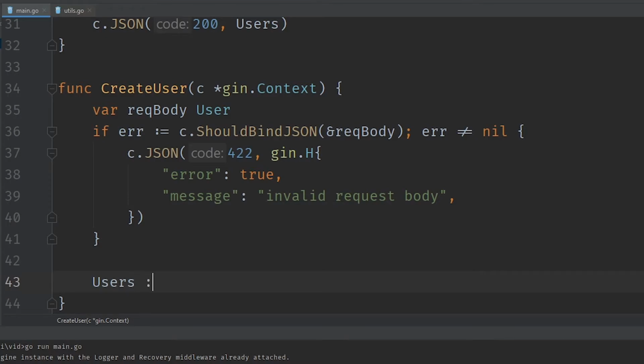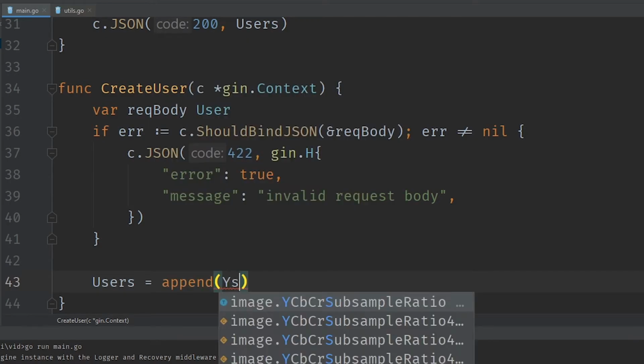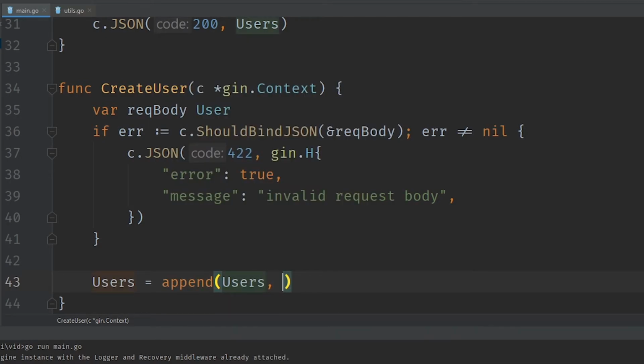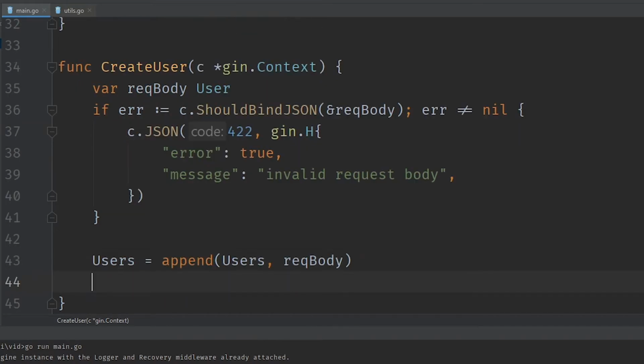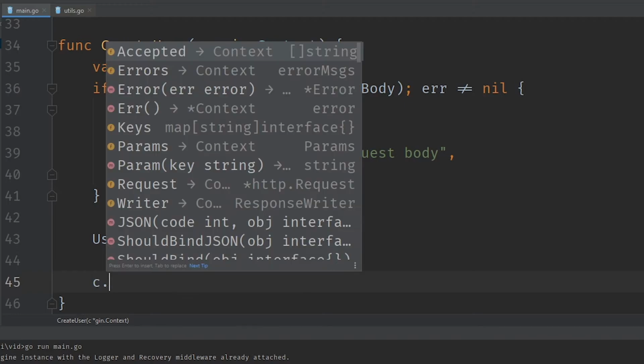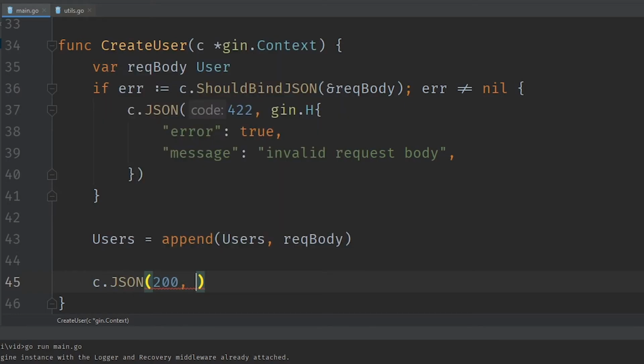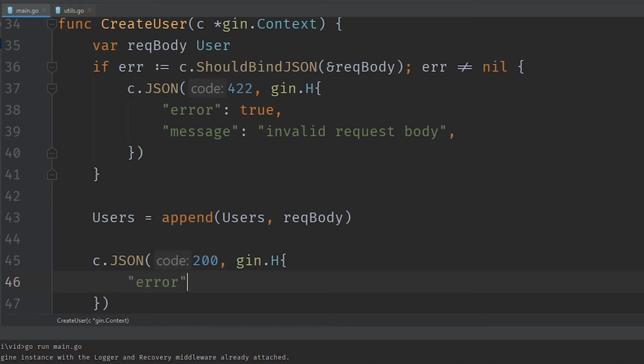So let's say users is equal to append users, and we want to append request body. So that's all we're doing here, is just appending the user that was created from the JSON body, and then we're appending it to users, so just adding it on. Then we want to do c.JSON. We want to say 200, and then gin.H error false. And once again, you probably also want to standardize your success responses.